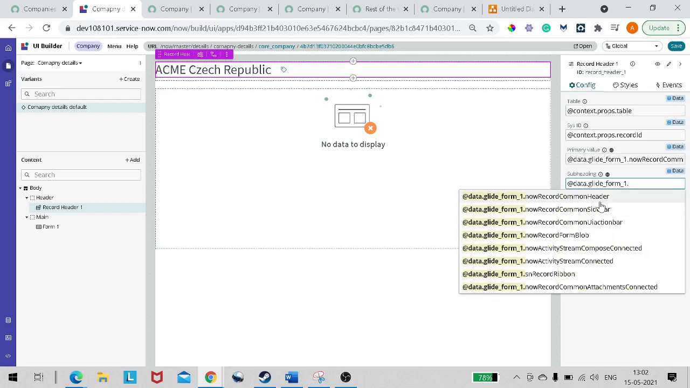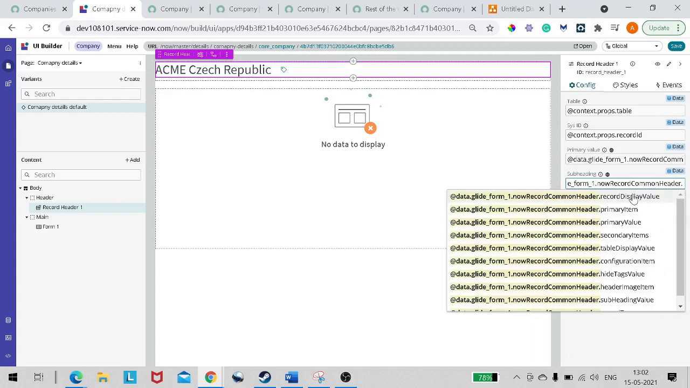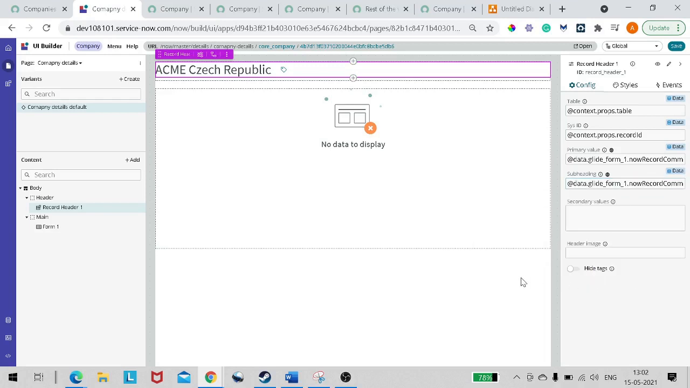We went to now common record headers. Okay, dot secondary item primary value display subheading value. Okay, yeah. So let's see if we have some subheading for the same. I don't think we have the subheading for the same. Okay, so this is fine for now.